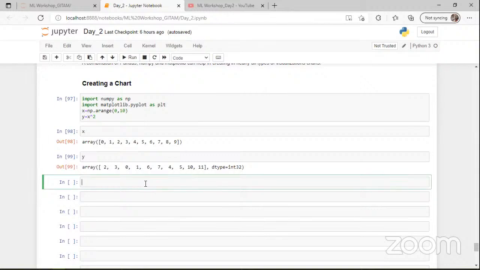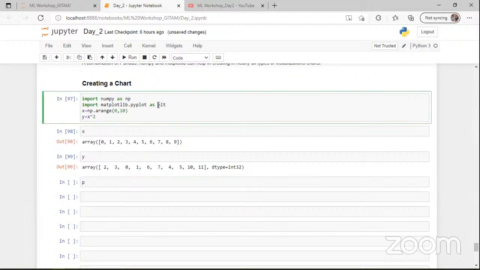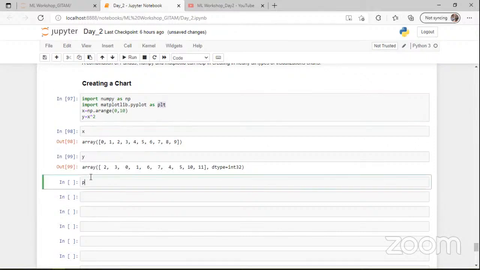Now I want to plot a simple line plot based on this x and y. How can I plot? Using this plot function. From Matplotlib, pyplot is the module that I have imported as plt. Therefore, I am using plt dot plot. Simply you can call plt dot plot of x comma y. Just execute this one.